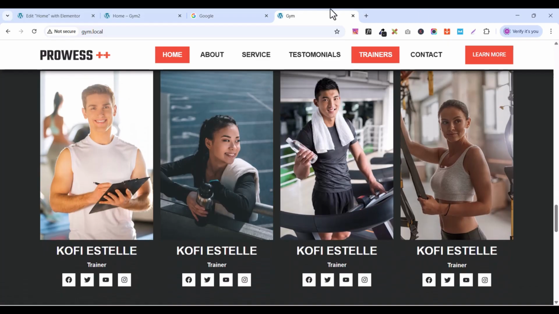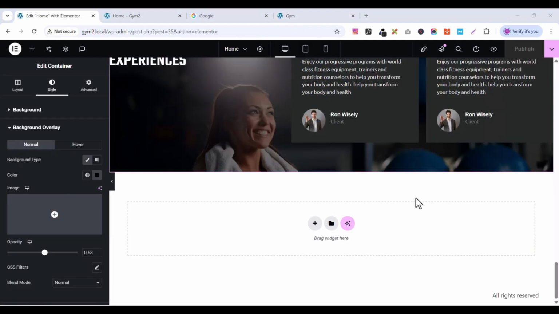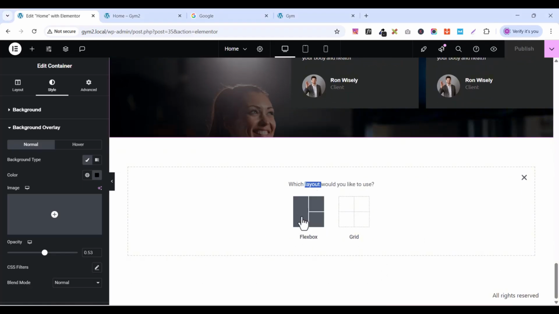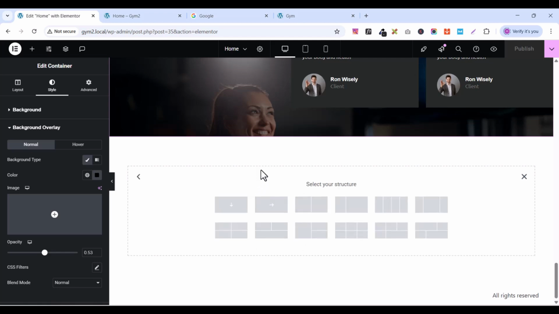Okay, so let's go to our working environment and start creating that one. So I am in my working environment right now. Let's create our next section. To create our next section, let's click on this plus button. Click on this plus button, it will take us to the flex box. Click on this flex box and click on this first column.